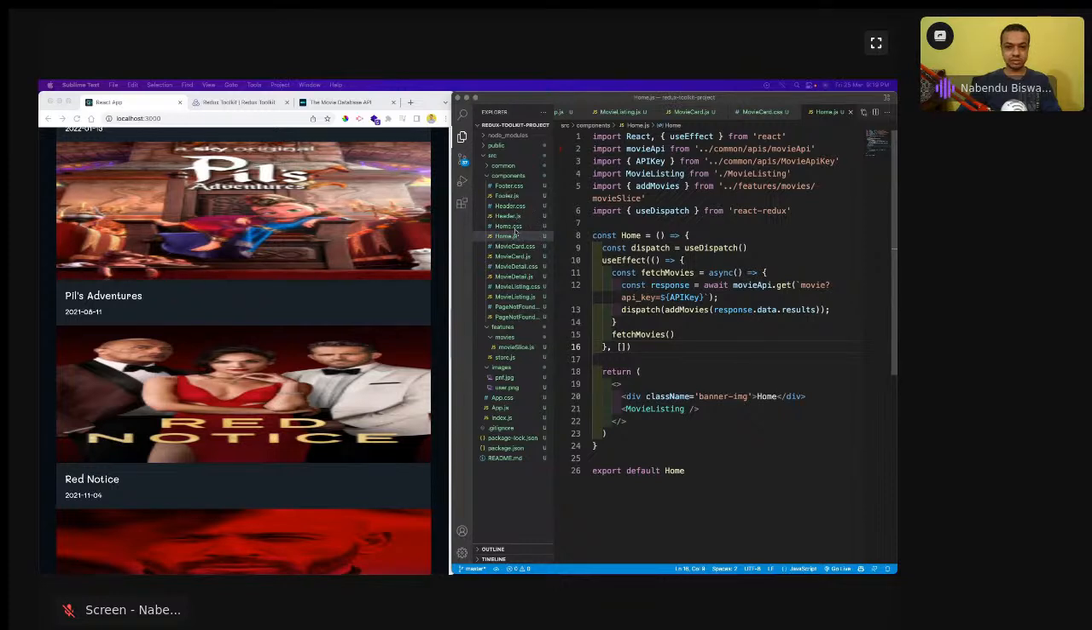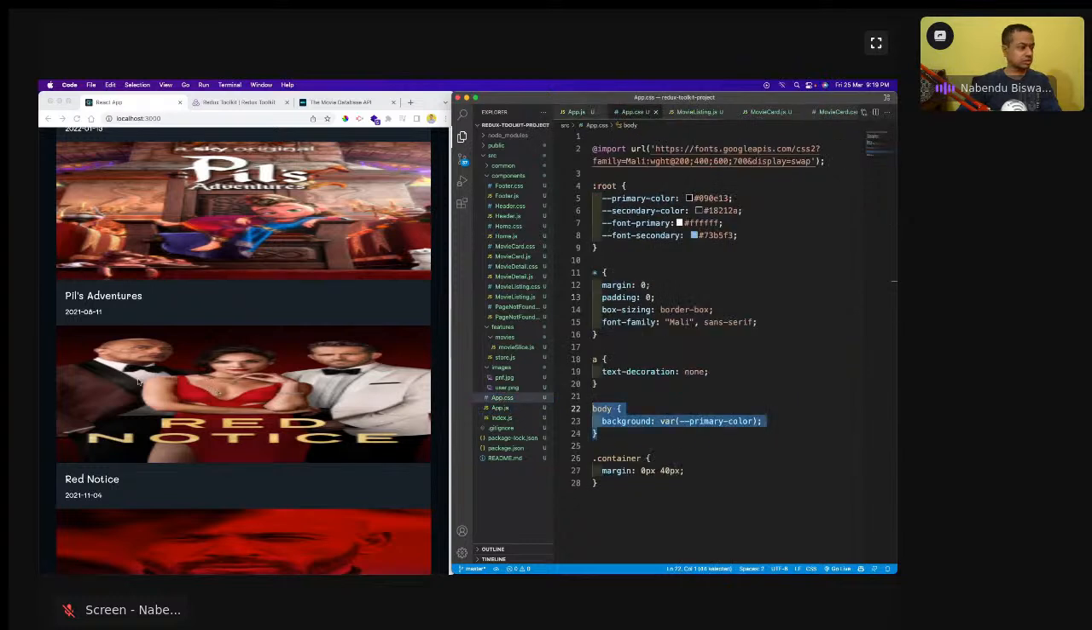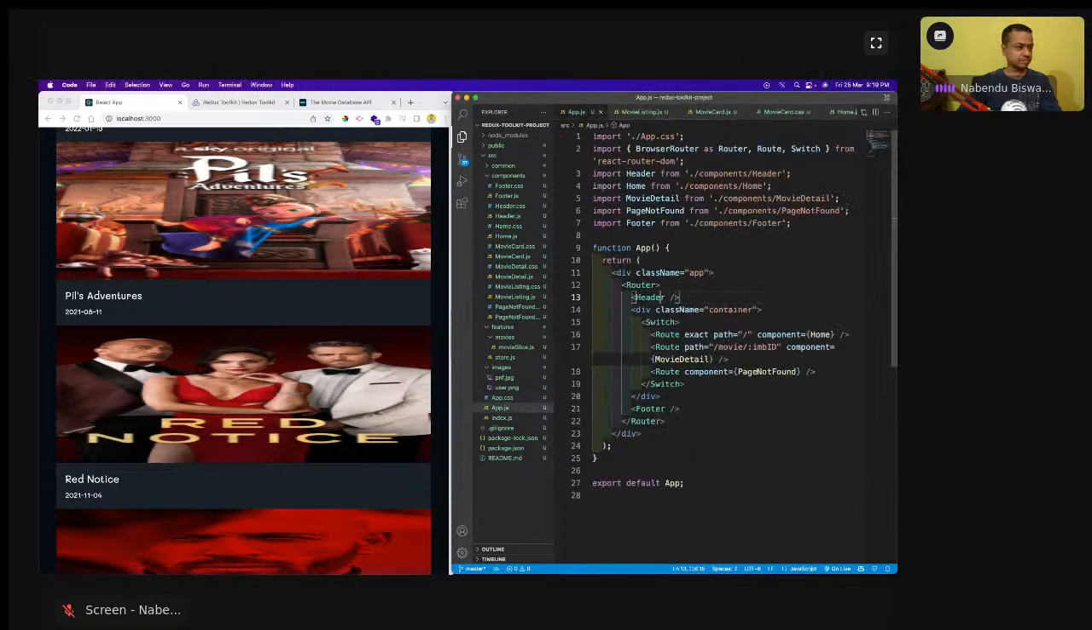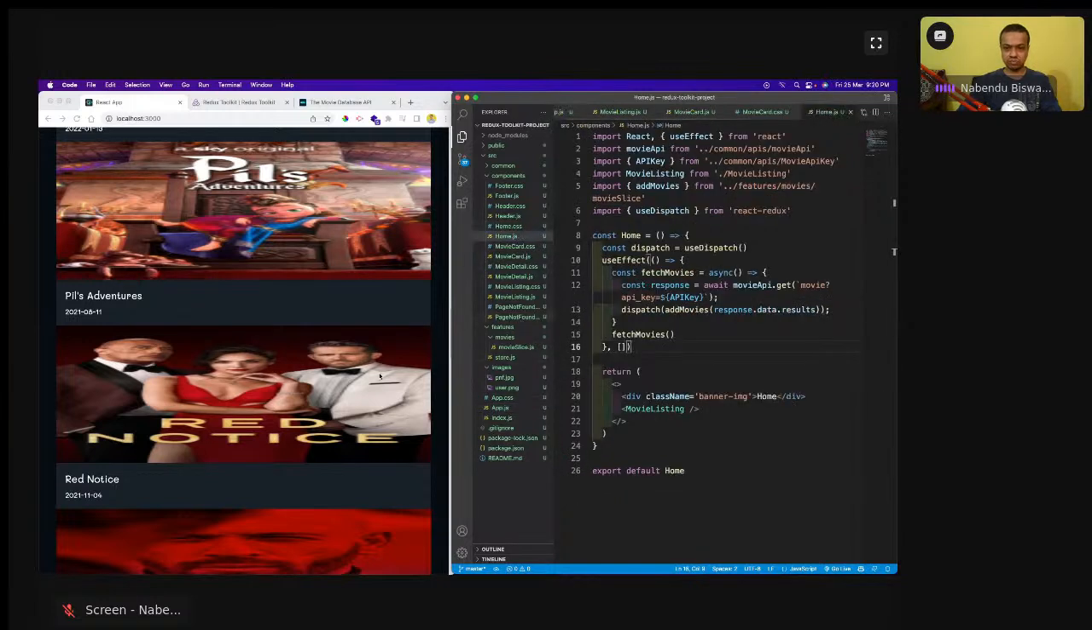Footer and header are okay, and app.js and app.css is okay. Then we use app.css. After that we have home, like this.